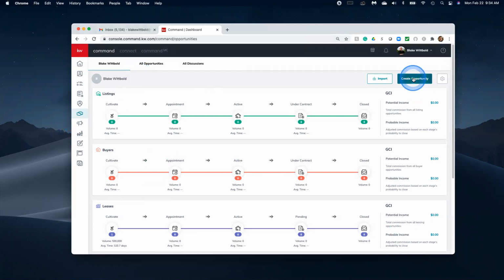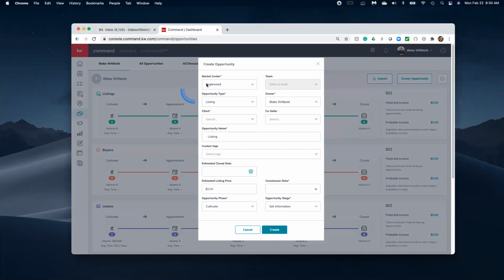I'm going to click create opportunity. And we're going to create a listing opportunity. And Market Center needs to stay with which market center you're currently conducting business in. So if you're in multiple market centers, like you're in another state as well, so you're dual market centers, you'll choose which state you are doing business in. So I'm only in Englewood, Florida, so I'll click on Englewood.